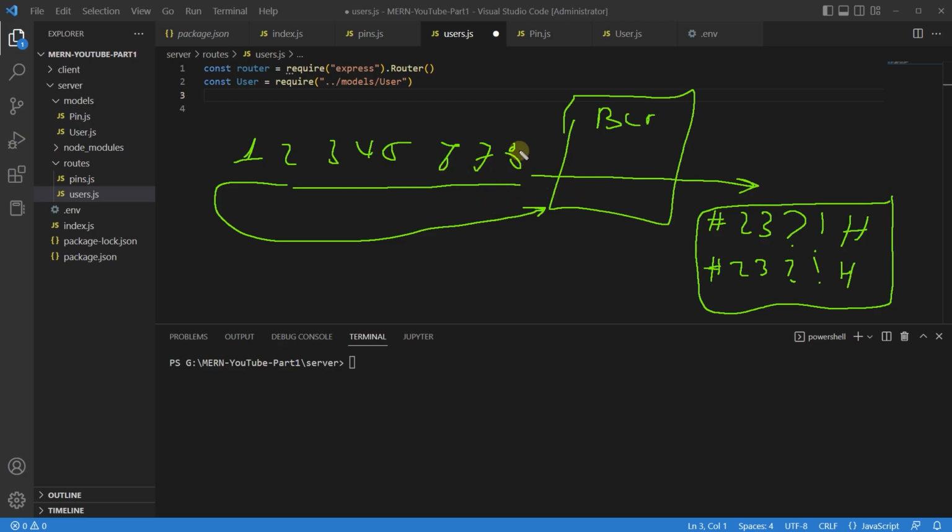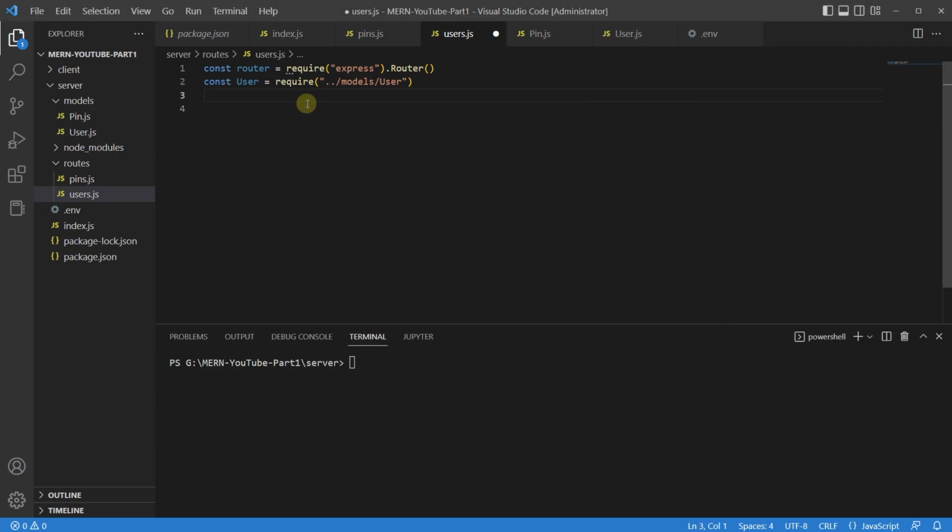If I change even one thing here, so if I change, let's say, 1 to 8 but 9, then I'm going to produce a different hash. And obviously these hashes are not equal, so you have not written your own password. So in order for me to do that, I'm going to say const bcrypt equal to require bcrypt. There we go. I'm going to show you how to use it.